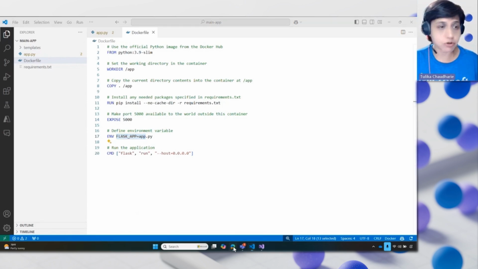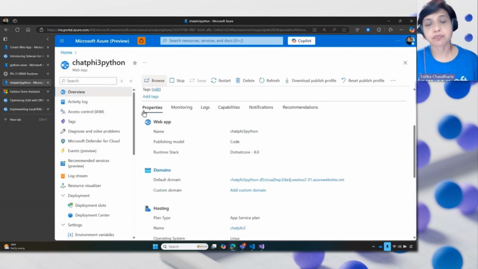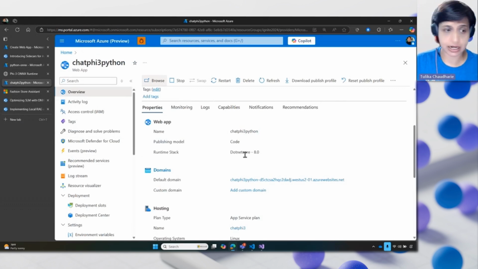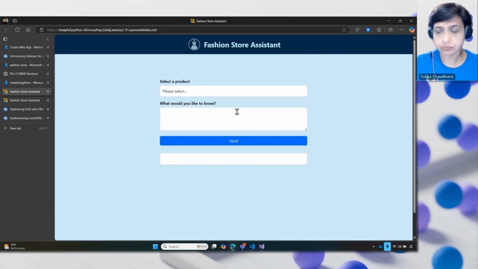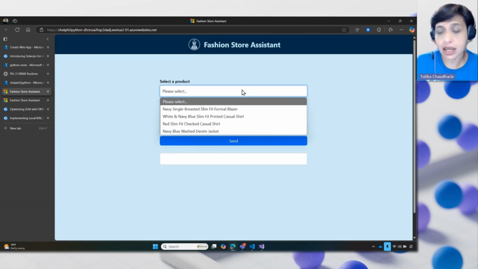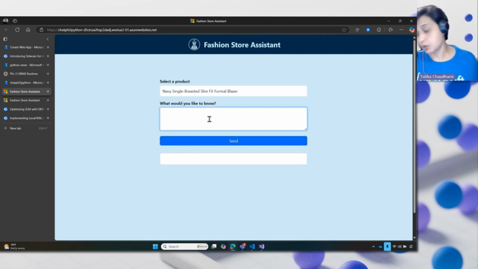Now let's go ahead and move to another example, which is slightly more involved. So here I have another application which is set up. Let's first go ahead and browse this application. Now I'm trying to create a fashion store assistant. I have some products in my database. As you can see, this is the list of products. And I want to ask questions about these list of products. So I can choose anything from here and now ask it a question.